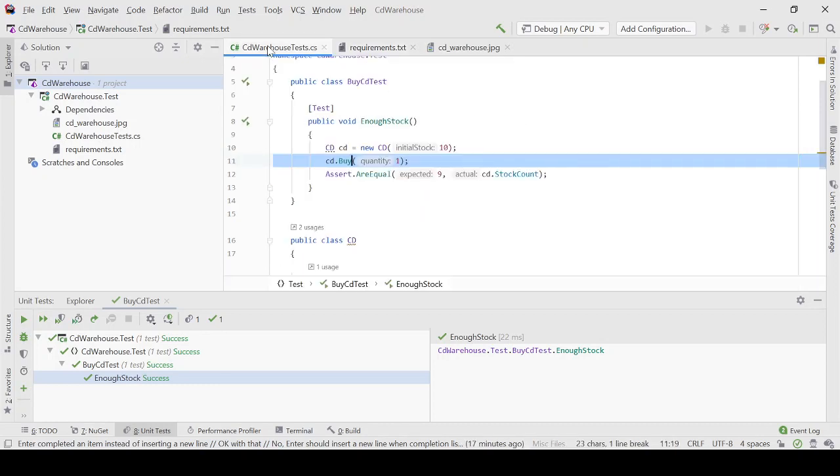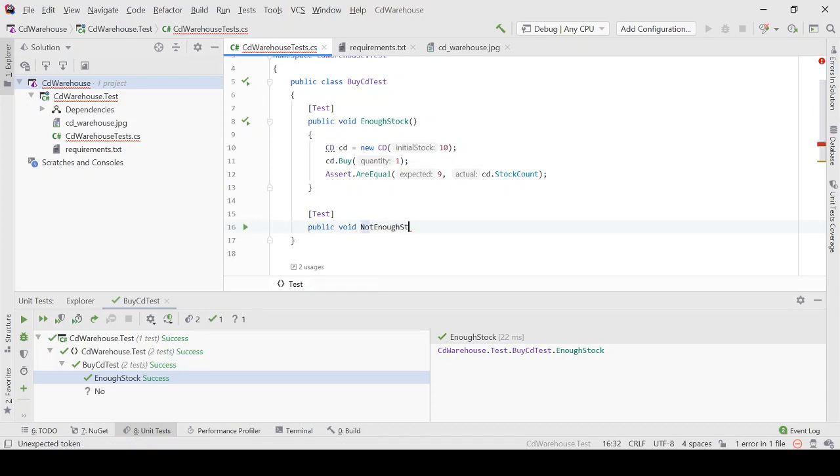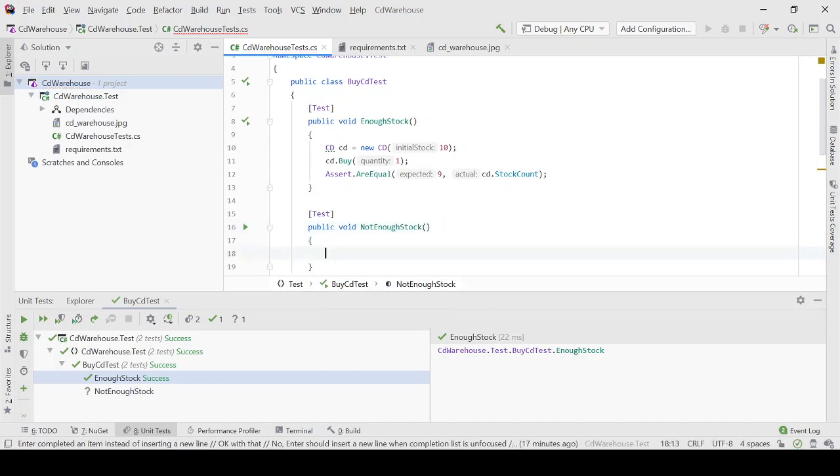And then we would move on to the next test. Let's just illustrate this. So our next test is for when there's not enough stock. And what we're saying here, let's write the assertion first and work backwards. What we're asserting here is that, what should we call this exception? Insufficient stock.